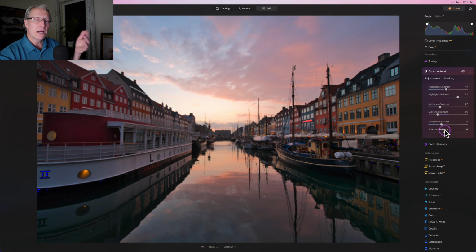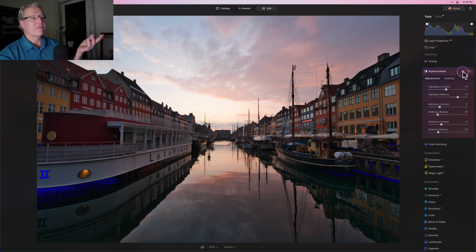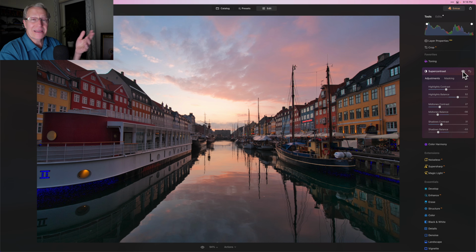So it's good to leave that J key activated. And if you just take a look at the before and after here for super contrast, there it is before, there it is now. I actually think that looks fantastic. I'm going to go ahead and turn off the J key.